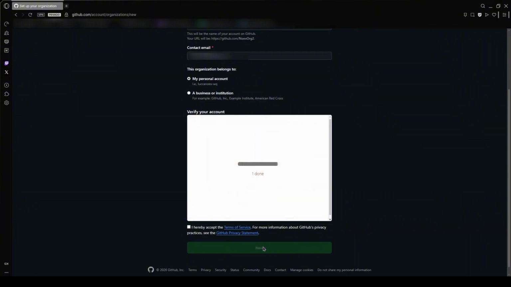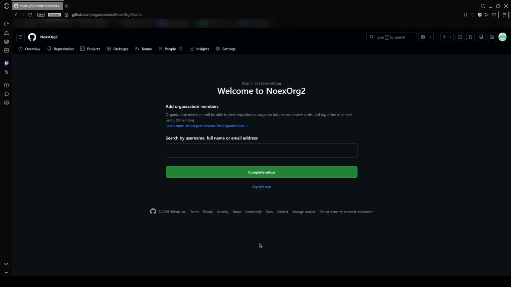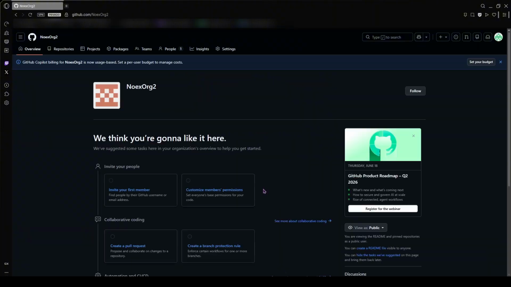Once the organization is created, GitHub may ask if you want to invite members. You can enter the usernames or email addresses of team members you want to add. If you're not ready to add anyone yet, you can skip this step and do it later. Now that your organization has been created, you'll be taken to the organization's main dashboard.